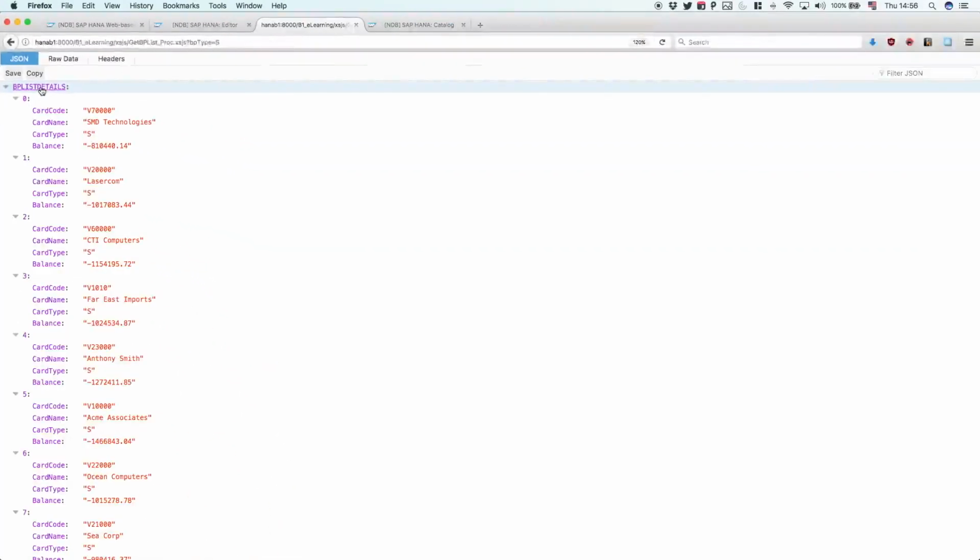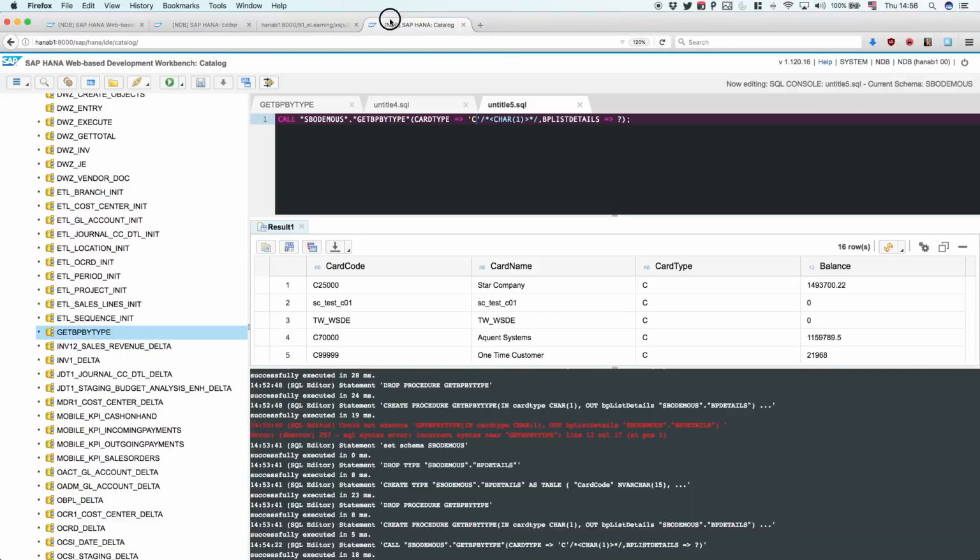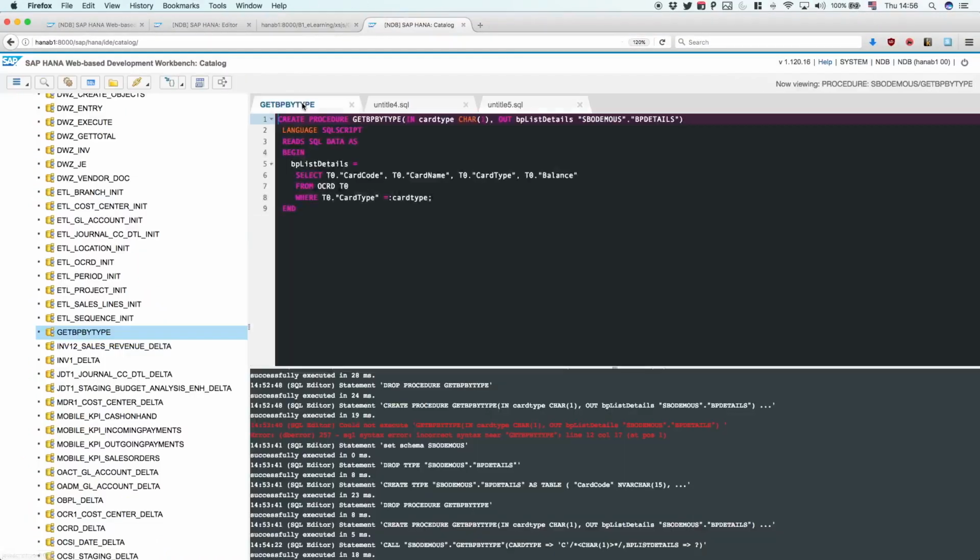So here, the name of the response that we got from the procedure, right here. So that's it, another way of interacting with the HANA database using XSJS.